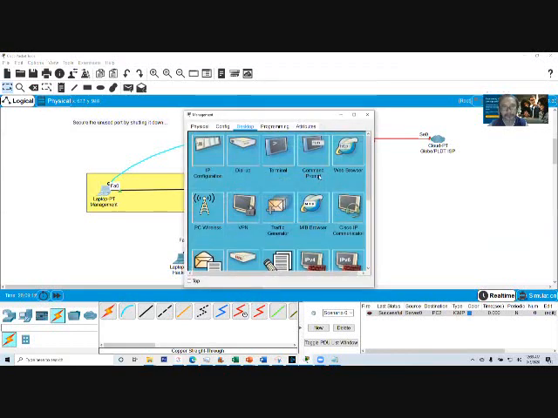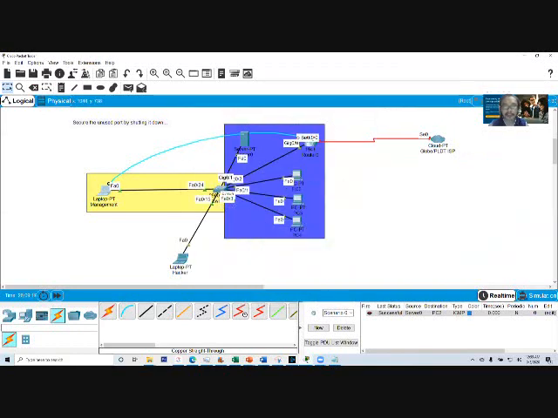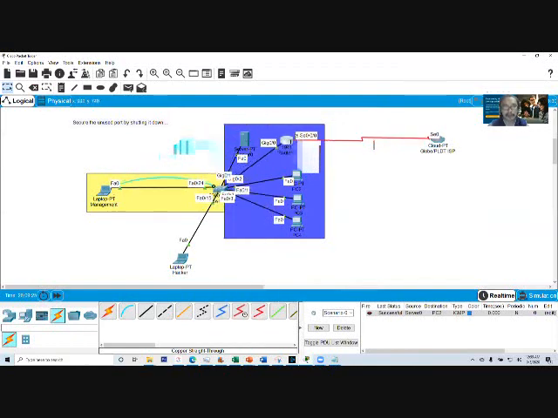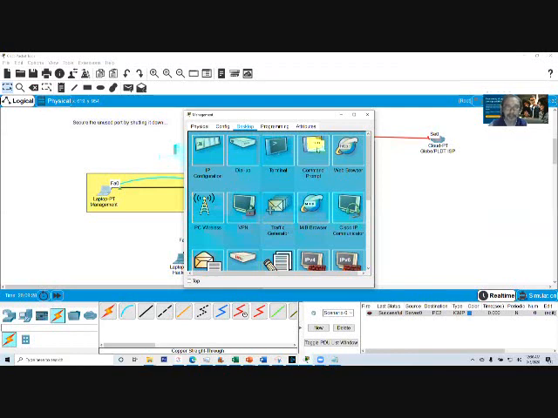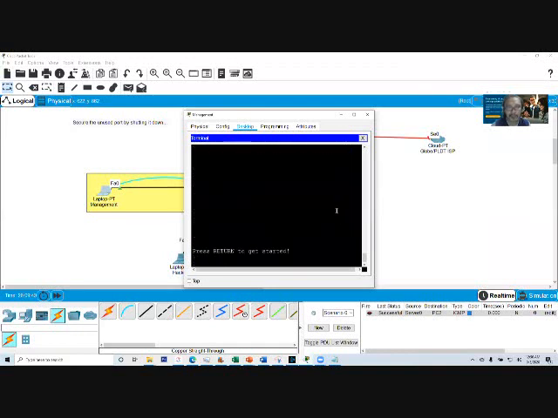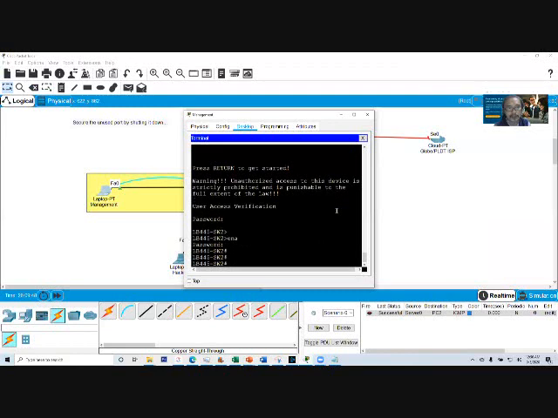So as an administrator, I go to my command prompt, or I go to my terminal. It doesn't matter whether it is terminal or command prompt. So you can use both. If you use the terminal, you are using the console port. But if you are using the command prompt, you are using SSH. So either will work. So let's go terminal. Okay, Cisco, then enable, Cisco.